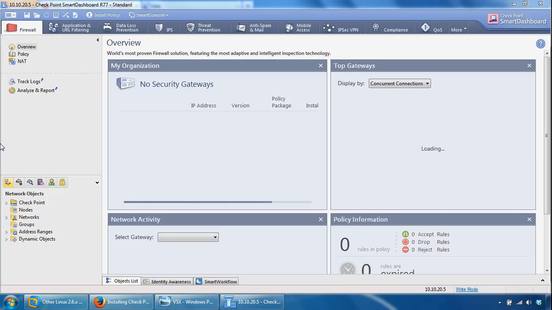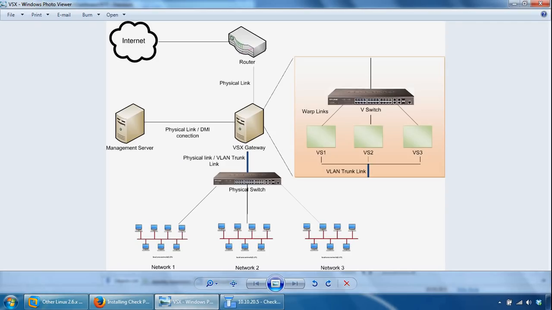Hi, this video is on how to configure a Checkpoint VSX gateway with your management server. Looking at the network diagram, which I have covered in the VSX overview video, we've got the management side, we've got the external side connecting to the physical router from the switch, and we've got the VLAN trunk connecting to each particular network on their specified VLANs. So this is the topology we'll be following in the video when we are configuring the VSX gateway.